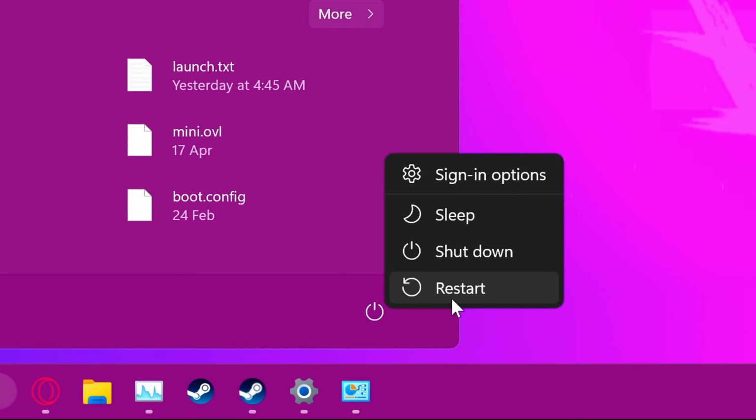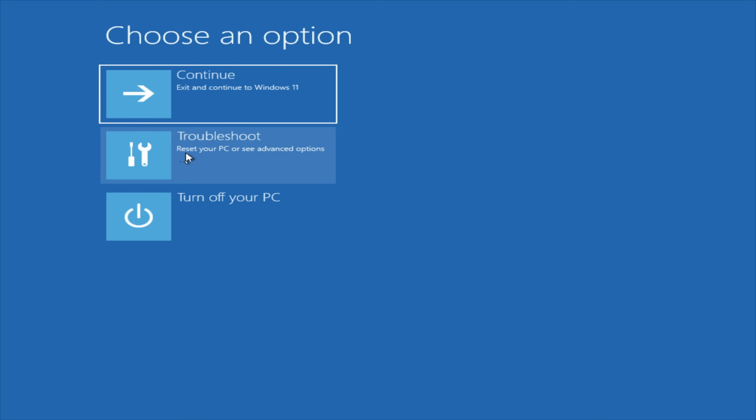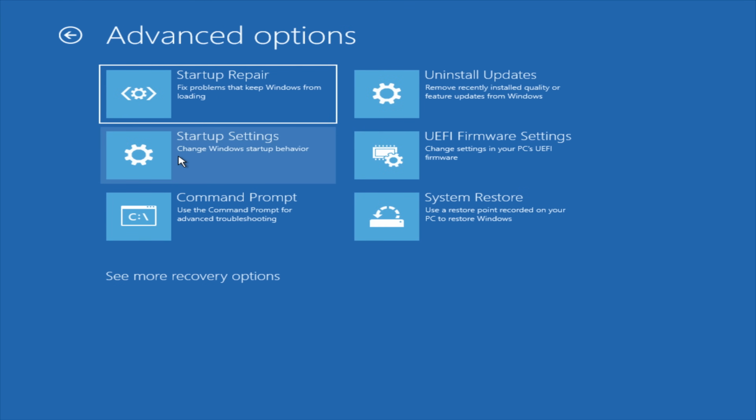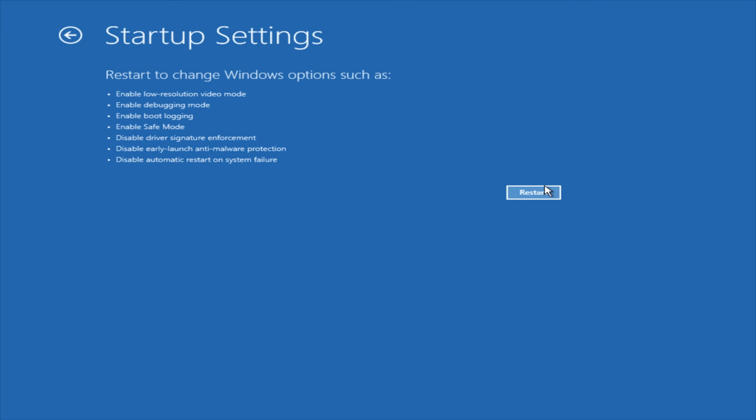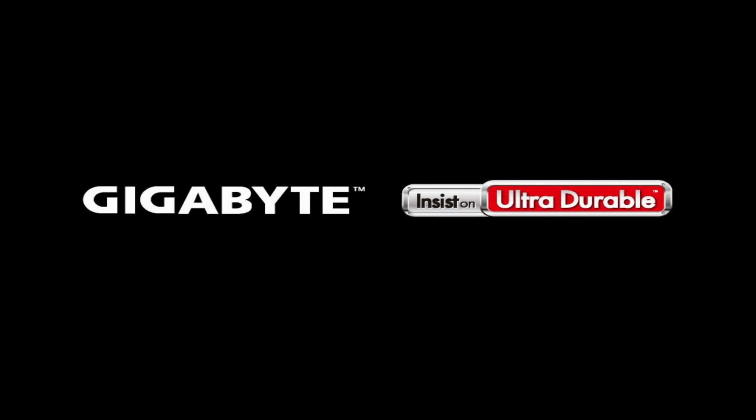Whilst holding Shift, right click on the power button, select restart and continue to hold the Shift key. Once inside of the screen, navigate down to troubleshoot, down to advanced options, then down to startup settings. Go down to the restart button and click this. Inside of the startup settings screen that you're then brought into, we're going to be enabling option number 4 just to boot into safe mode.